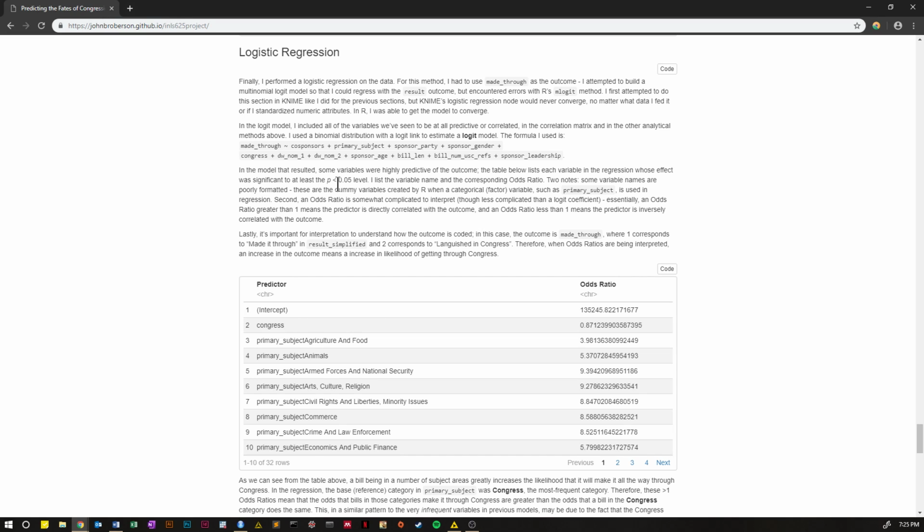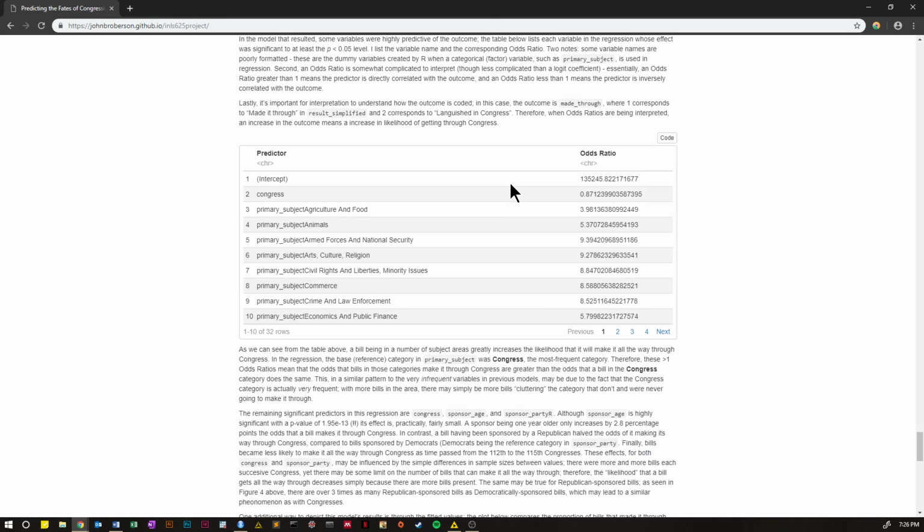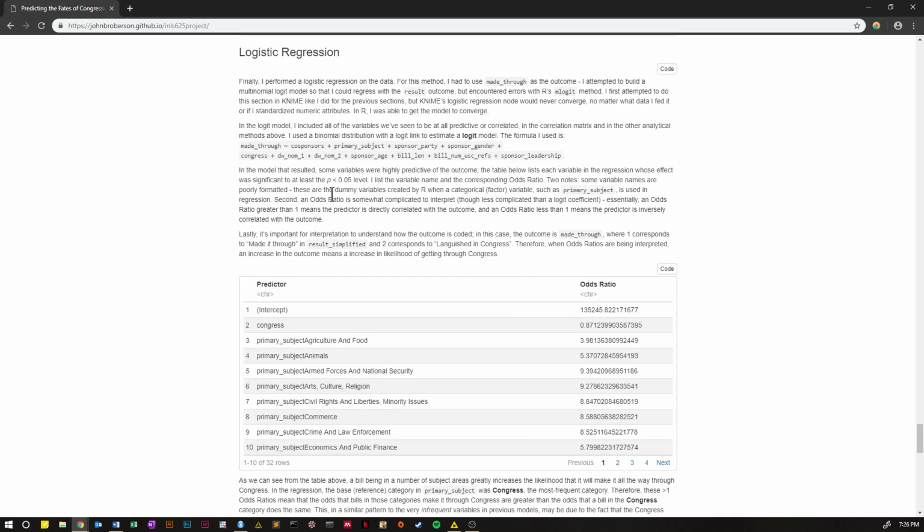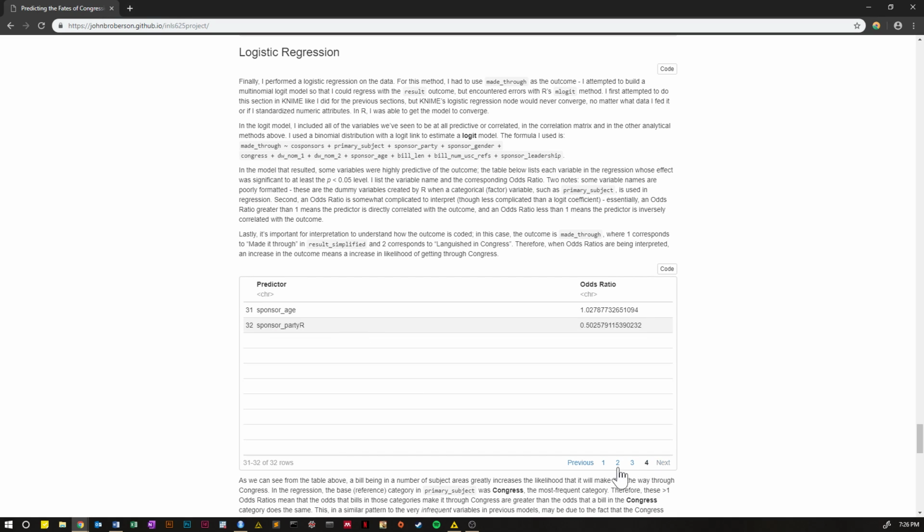And I did do logit. I used binomial distribution in a logit link, so it is logit, not probit or anything else. Based on that logit, I found that really 4 variables were statistically significant predictors of result with 95% confidence. And those variables were the Congress that the bill was in, its primary subject, the sponsor's age, and the sponsor's party.